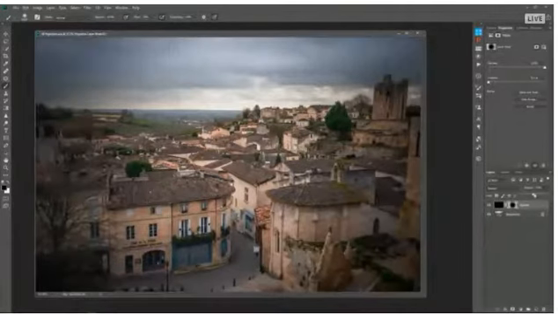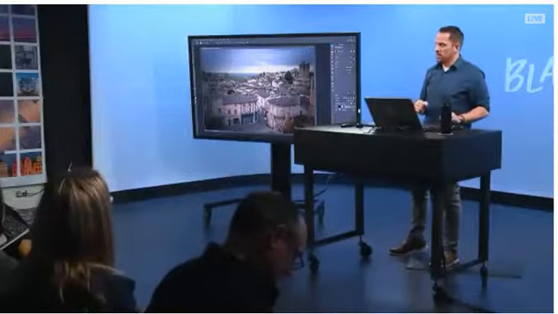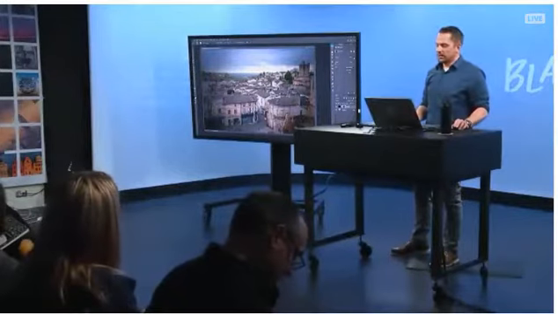What I suggest about vignettes, if you use vignettes, if you're not comfortable with using them, or if you don't have an action already built to make this automatically for you, is make the vignette, walk away, go get some coffee, come back, and if it looks like you use a vignette, drop the opacity a little bit more. So it's still a little too high. Drop that opacity a little bit more, okay?